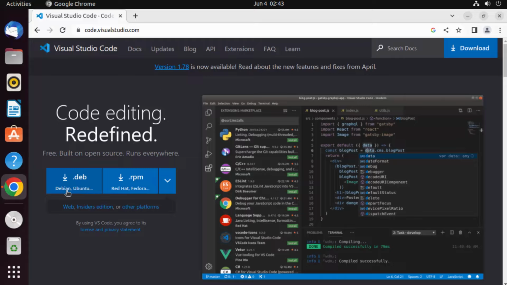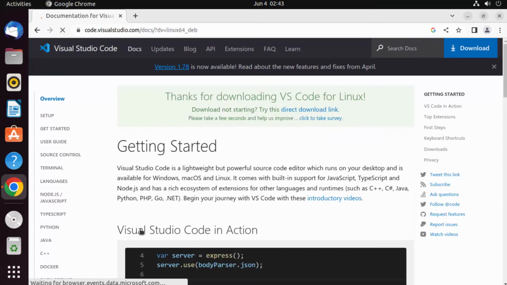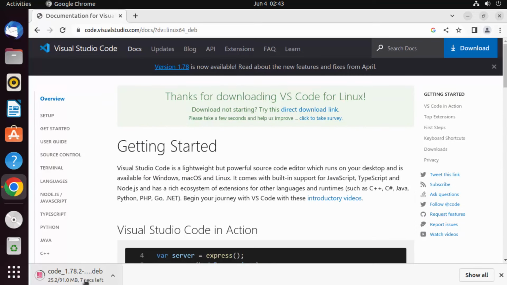.deb is for Debian or Ubuntu operating system, and .rpm is for operating systems like Red Hat or Fedora or other operating system. We are going to download the .deb file, so just click on .deb and it's going to download this .deb file. Once that file is downloaded, you can open the terminal.